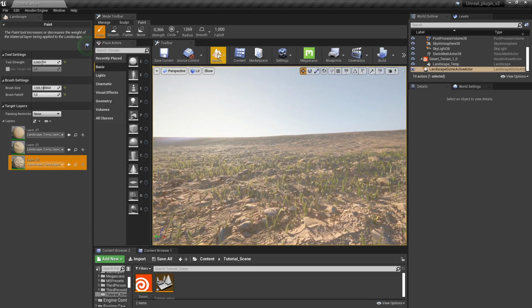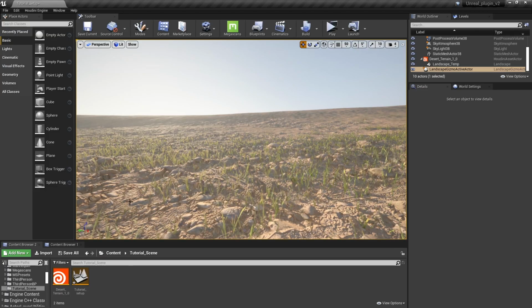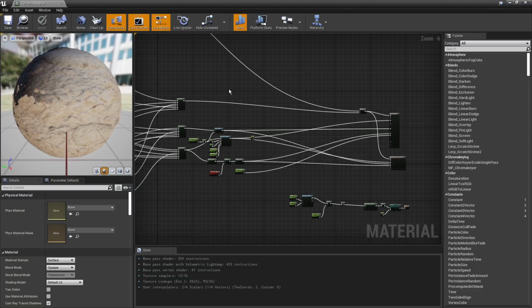So now let's switch to normal mode and look at the material. This is the material that I used for the terrain. If you are new to material creation for terrains and so on, I recommend checking out other YouTube videos on how to create this. I'm just going to go over the concepts and the base nodes that you will need.